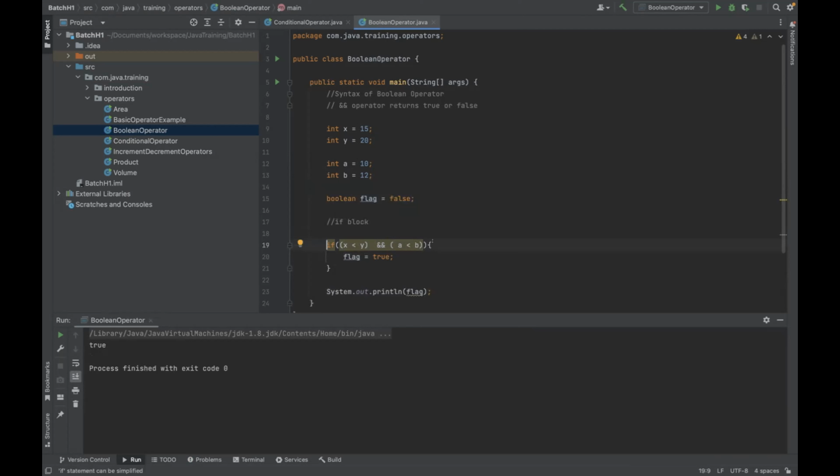And a is less than b, yeah, 10 is less than 12. So that condition is also true. So the control will go to this particular statement at line number 20. So flag equal to true, and the value got reassigned, and both the conditions are true. That is why we were able to execute this statement, and we got the output as true.